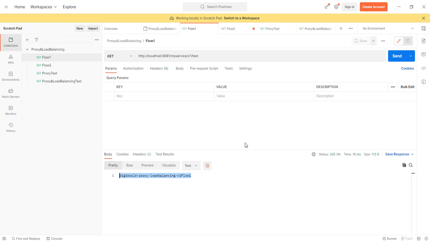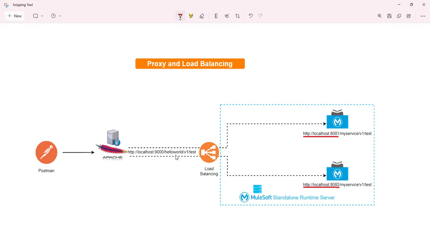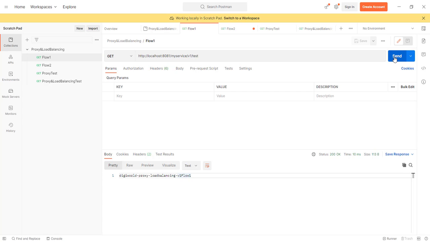Now if you see, we are getting the response from flow1, right? As per our load balancing, the first request should go to the service running on 8081, which is our flow1, and the second request should go to flow2 running on port number 8082. So let's see if it happens. If we send the request, and again send the request, every time it is giving the response as flow1. So that means our second URL is not working.